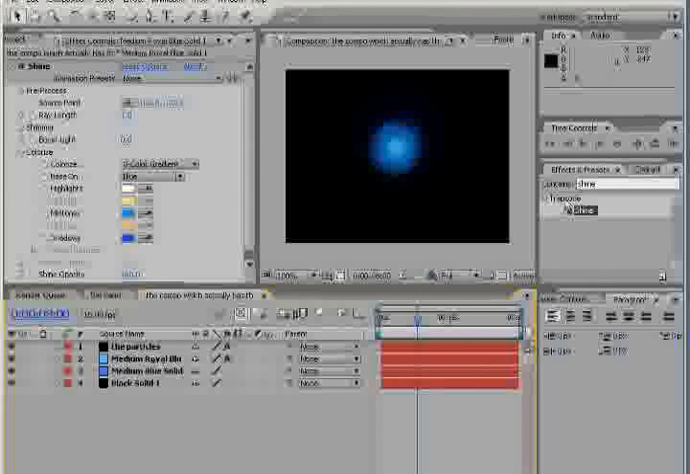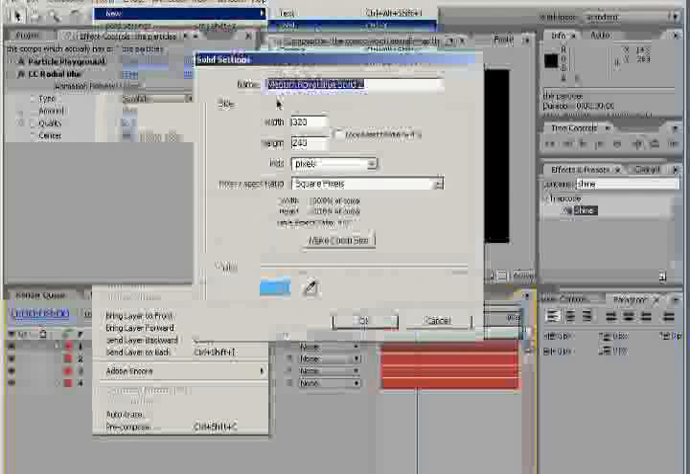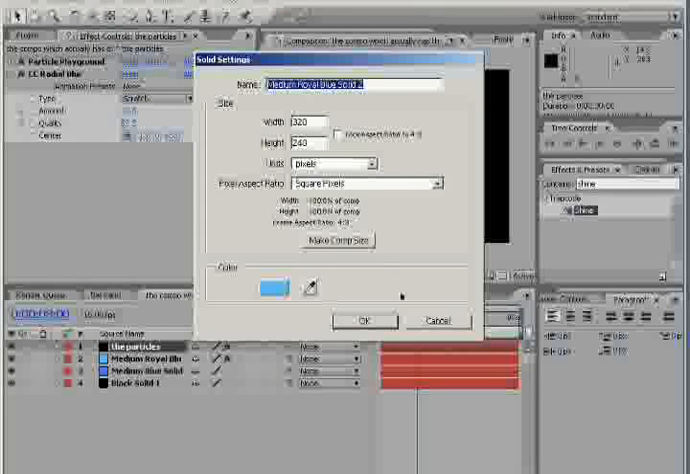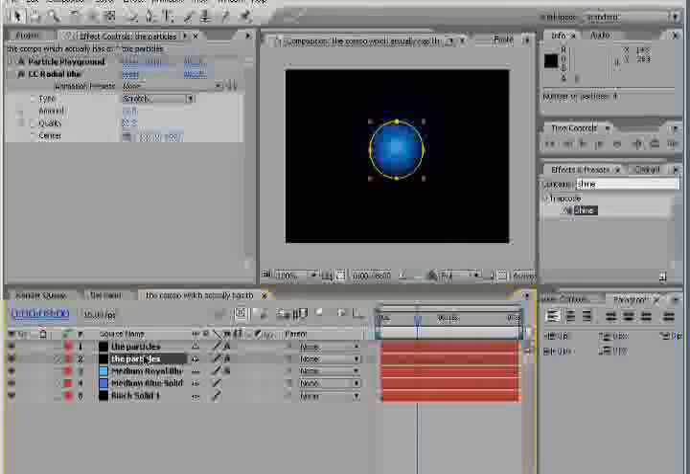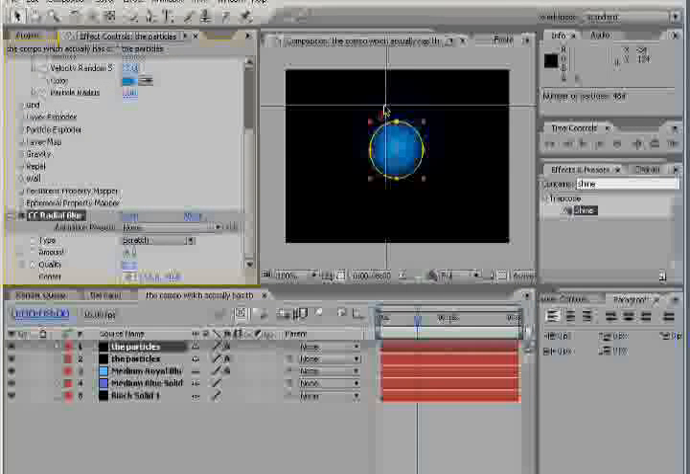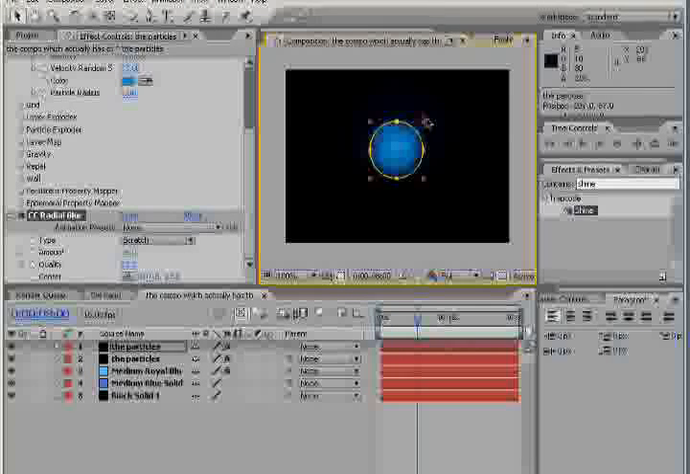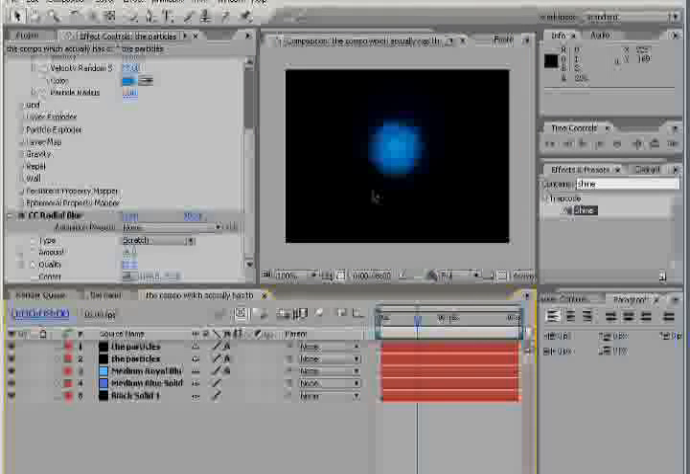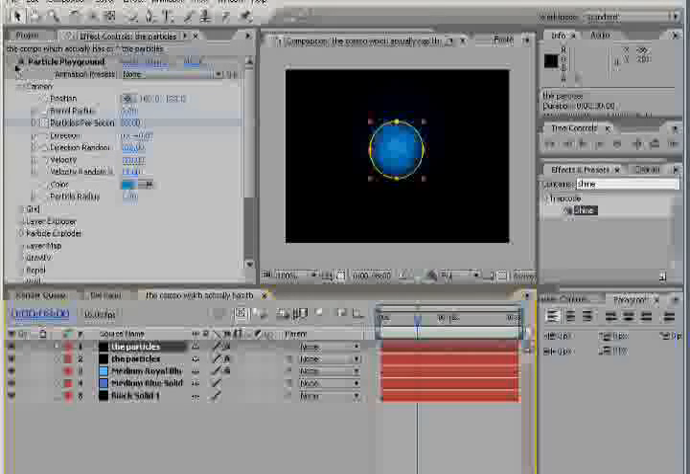Alright, I'm good. Then, if you want to make it even better, you just make a new layer solid. Or, in fact, it'll be easier if you just duplicate it. Just Control D. Then, you can always duplicate it and change the CC radial blur. Change the center of it over here. So it actually looks more Rasengan-y. Okay, that's bad. Let's forget I ever did that.